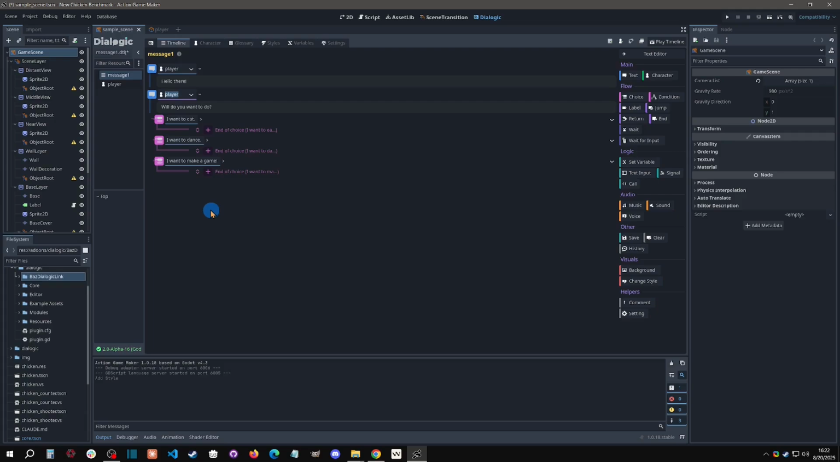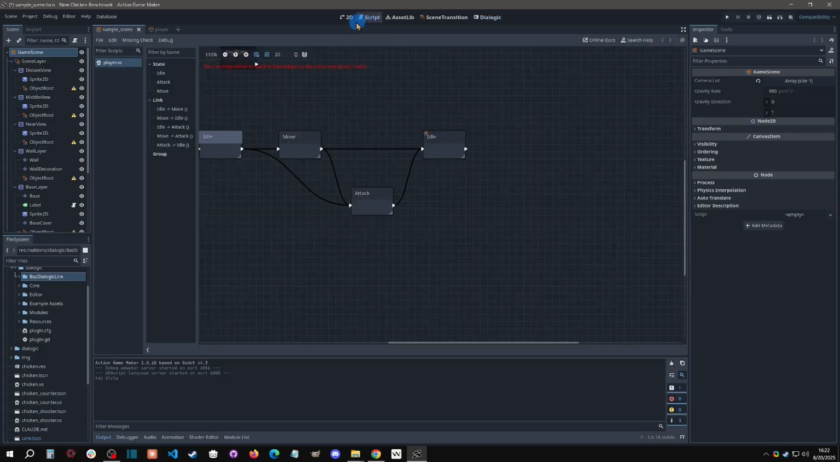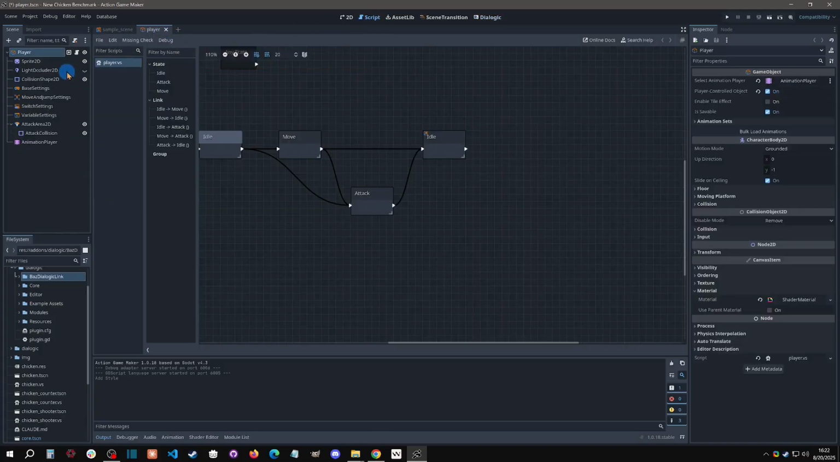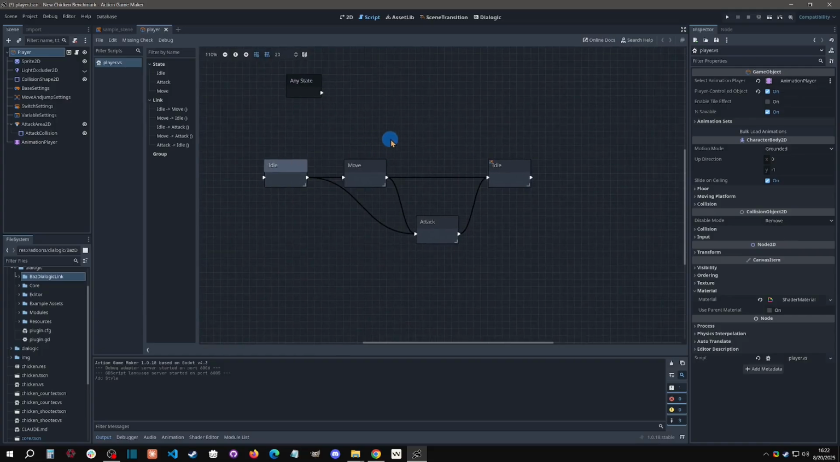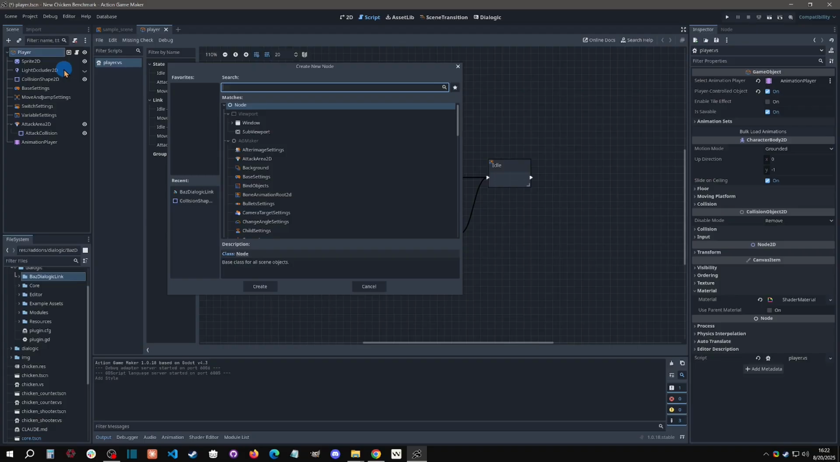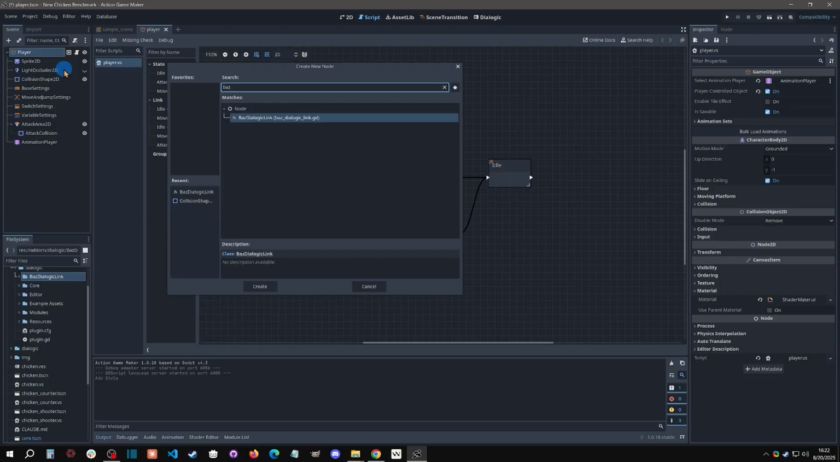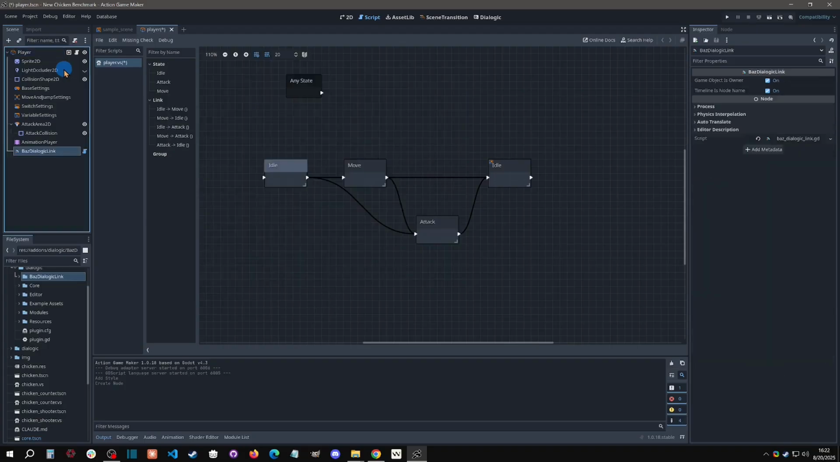Okay, so now how do we use this with Action Game Maker? Because we only have visual scripting, and so we need to link it somehow. Well, that's exactly where my Dialogic link node comes in. So let's go to scripting, and go to the player here, make sure that it's selected with the script. And what we're going to do is go up to the player node here, click on add, and type in Baz, and it should just pull up Dialogic link for you right there.